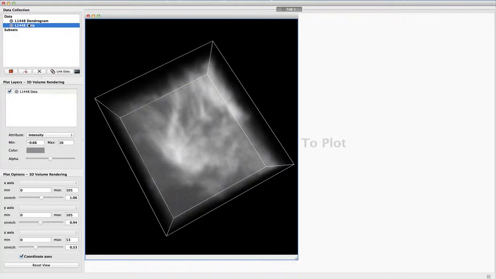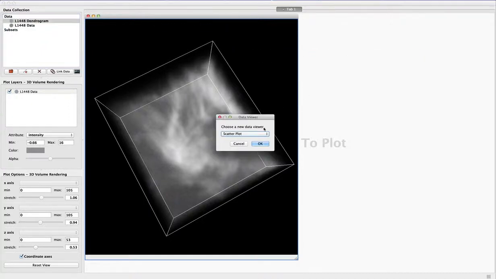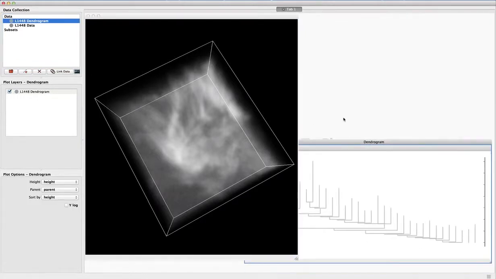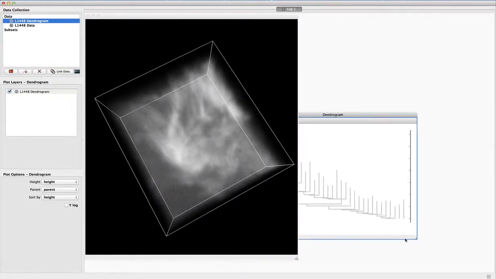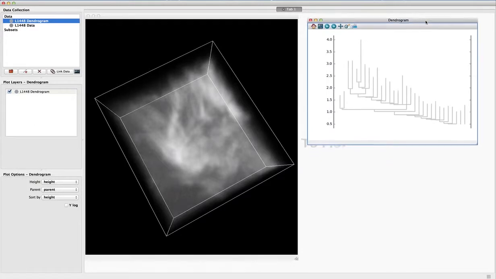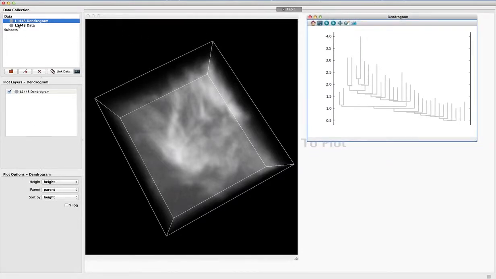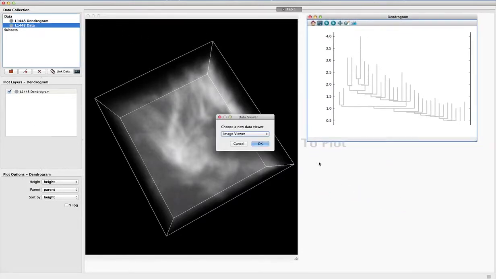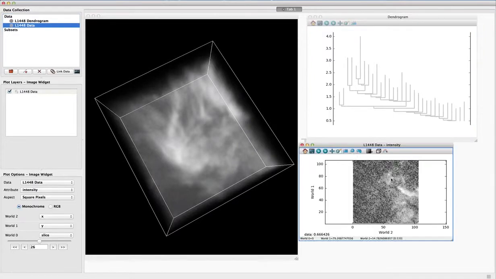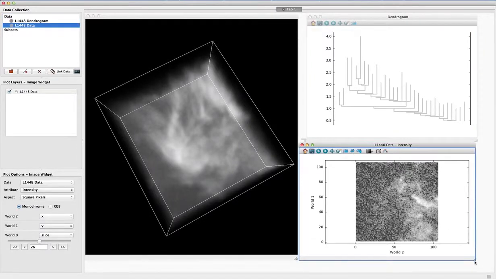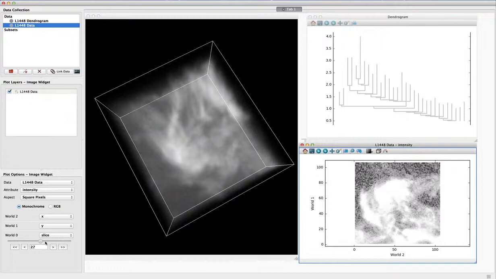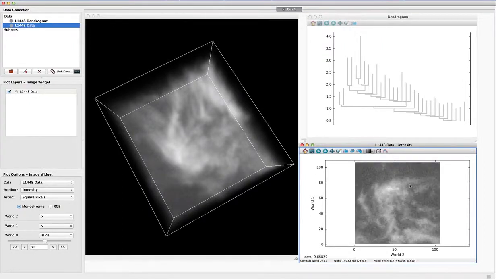Okay, so now I'm going to create other more traditional viewers. I'm going to show the dendrogram viewer and put it up here. And I'm going to make a 2D viewer of the data. So here we go. This is the actual data. And I'm just going to slice to where we can actually see something more interesting going on.